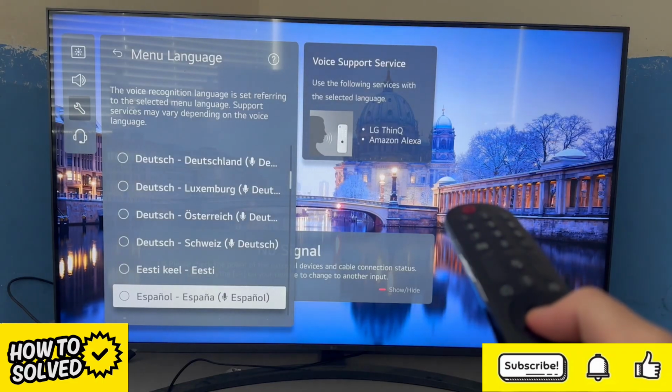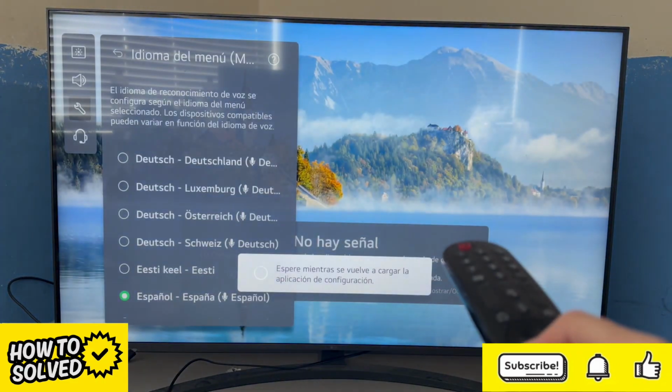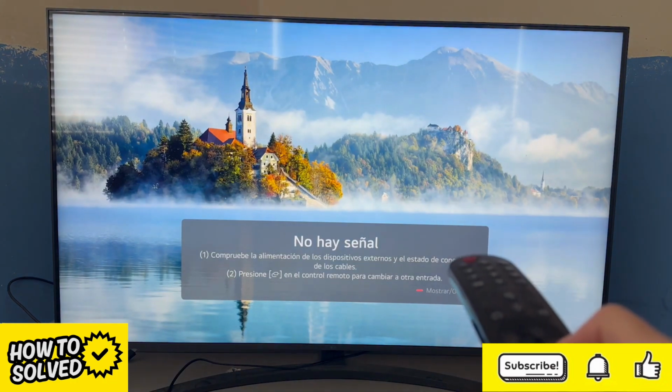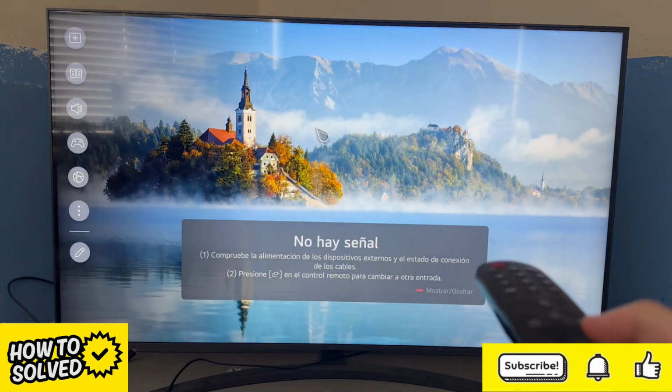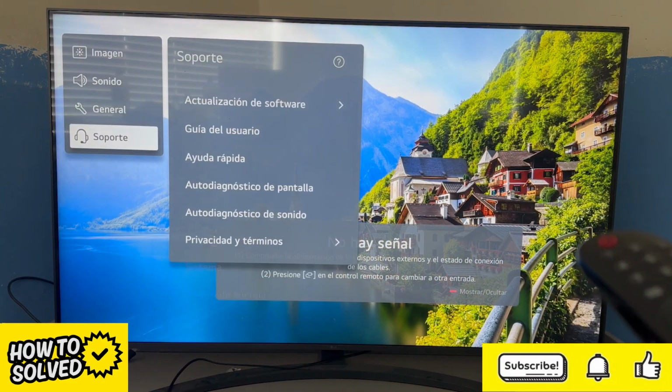So you'll get this warning message pop up. So just go ahead and press OK on your television remote. And now if I come back over to the settings menu, you can see now everything is in Spanish. And it's as simple as that, guys. That's how you change the language on your LG television.